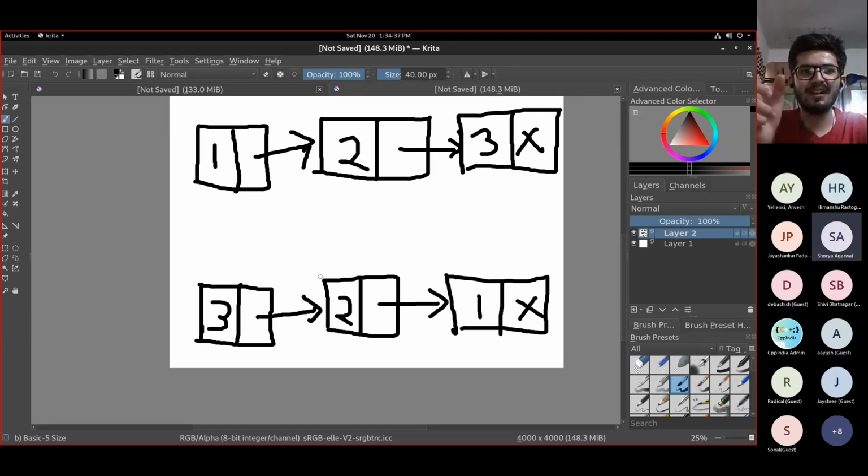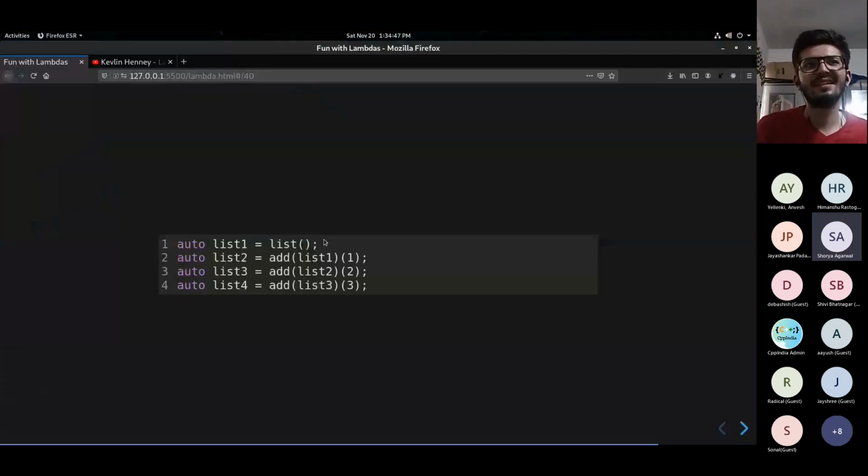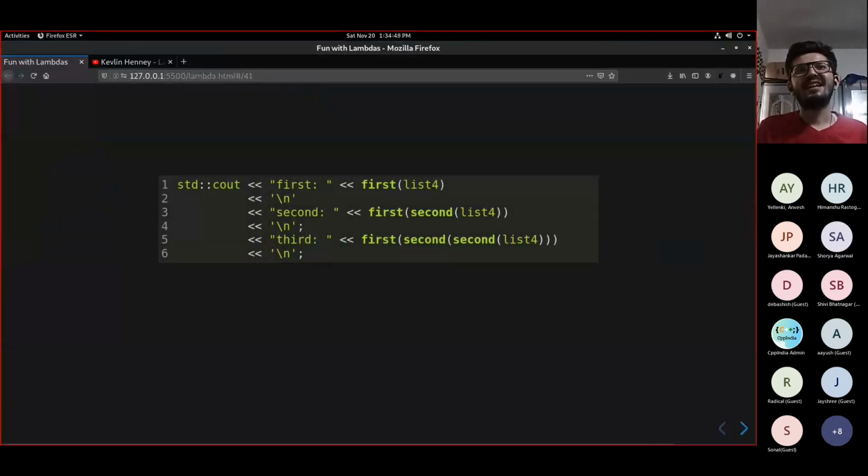I need a way to mark that this is the end of the list. Because I don't have a concept of null, I need a separate node to mark that this is the end. Yeah, makes sense. And the way you access the elements is, to access the first element, you use first of list 4. Does that make sense?